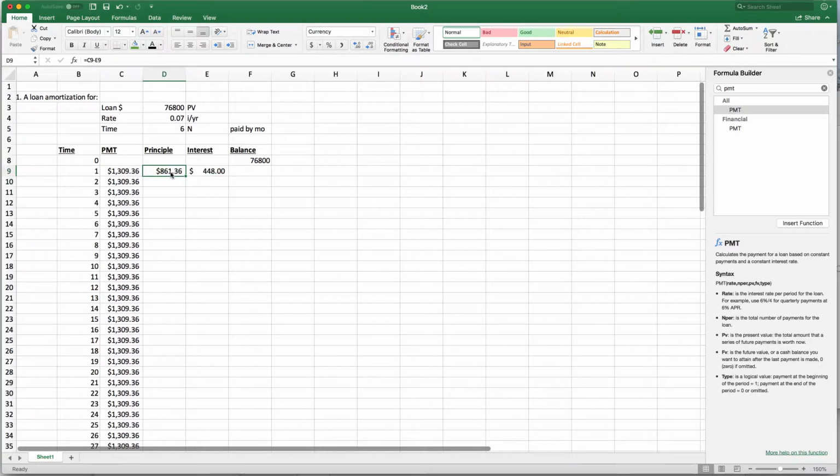So it looks like when we make our first payment, principal is going to be taken out of the loan for that amount. That amount is what it cost us in interest, and then the balance is whatever our previous balance was minus the principal. All right, so those are the formulas to get us started.